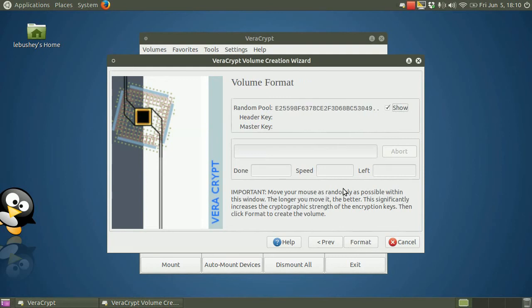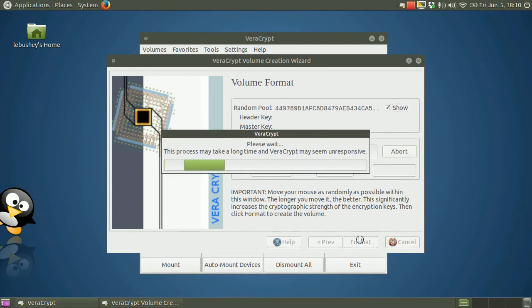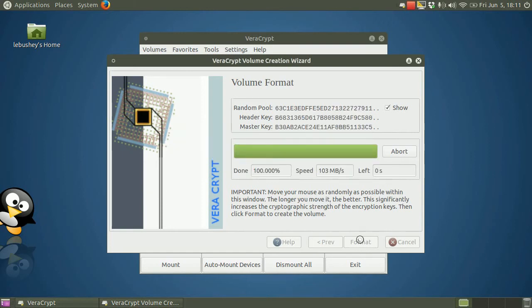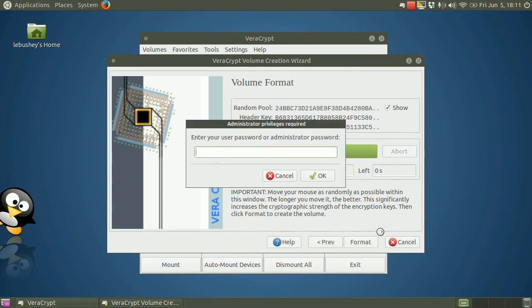Normally, you would move your mouse as randomly as possible within the VeraCrypt Creation Wizard window for at least 30 seconds or so. This motion helps VeraCrypt create strong encryption keys. For this test, I'll just click Format. VeraCrypt now begins creating the volume. It creates a file called mytestvolume.ppt in the Documents folder. This file will contain the encrypted VeraCrypt volume. Depending on the size of the volume that you create, the volume creation step might actually take quite a bit of time. When it finishes, you'll be asked for your Linux administrator password. That's because, from a Linux perspective, we're making a system change that requires administrator permission to be secure.